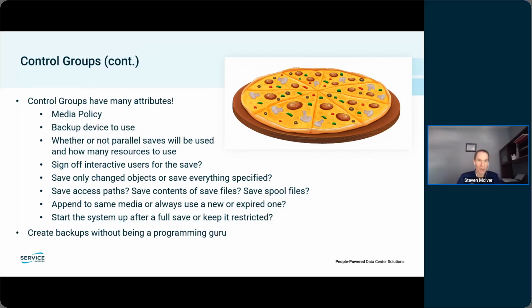Sign off interactive users for the save. So just with one parameter, I can say yes or no. A lot of times interactive users can cause locks during backups. So if you have that set to yes to kick them off, then that signs them off the system, and then you'll have fewer locks and more chance at success of backing up objects.